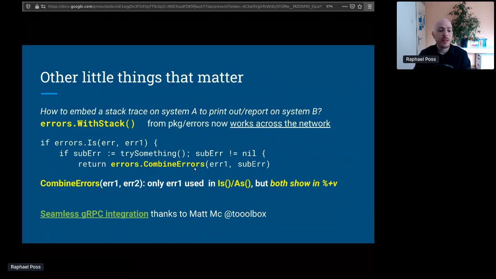The other little problems that I kept under silence include embedding a stack trace. We made sure that the replacement stack trace mechanism from pkg/errors works across the network, so you can get your stack traces after an error has traveled.